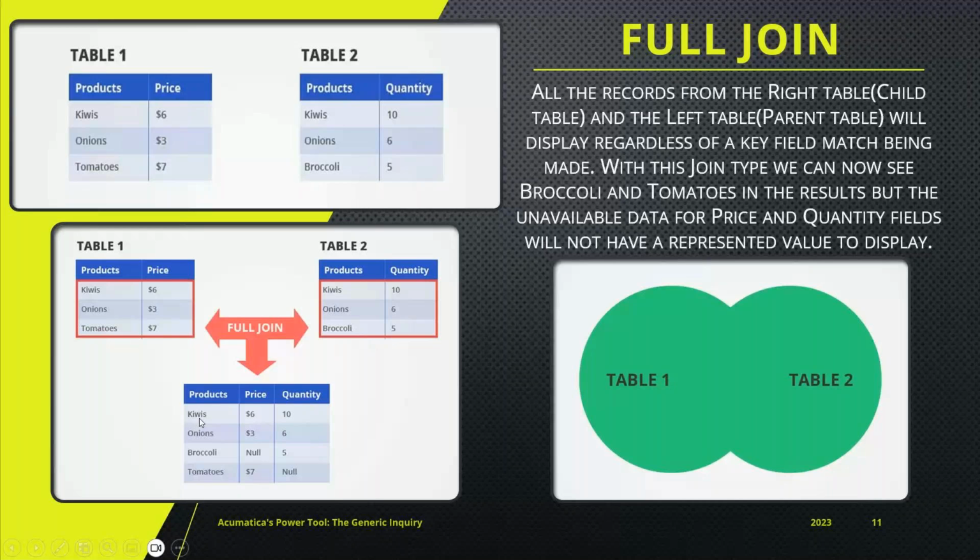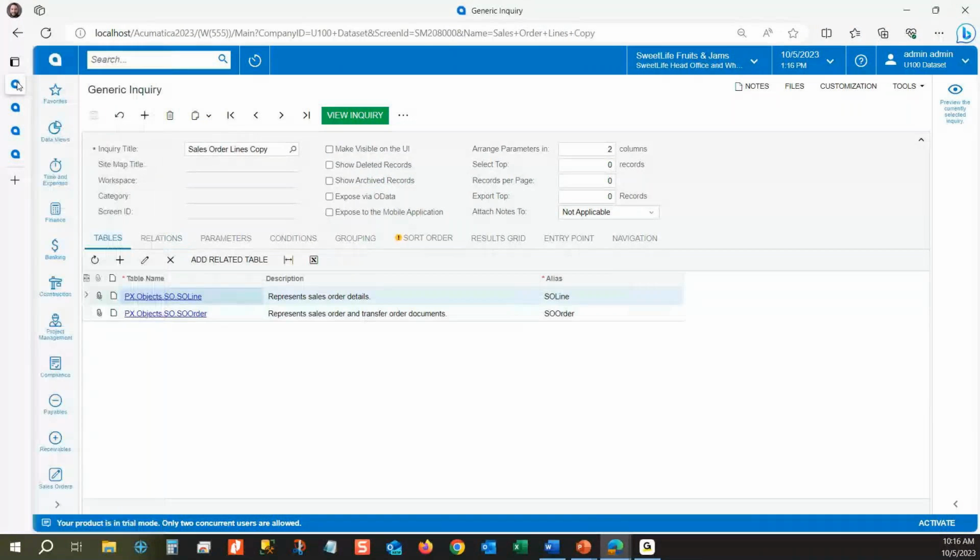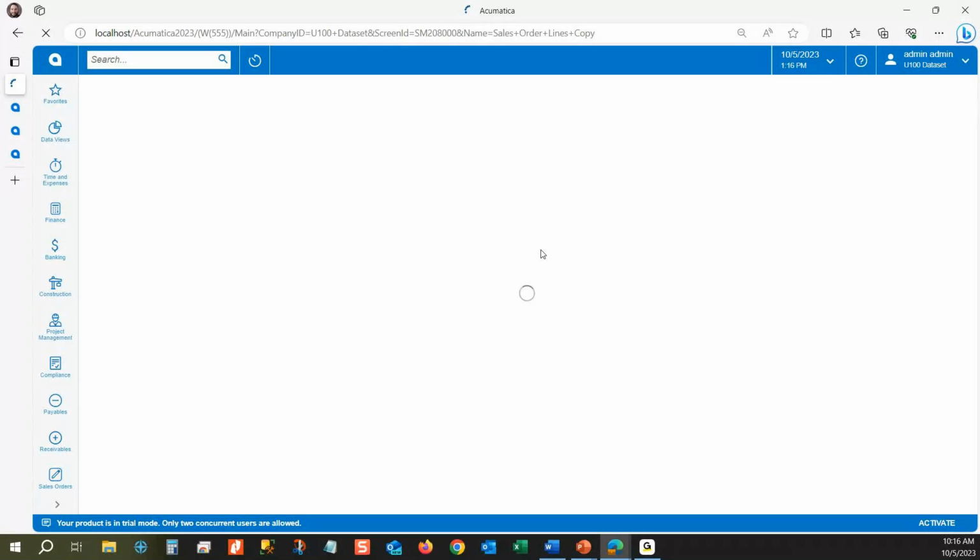And now that we have more of a clear understanding of the join types, let's go ahead and move back into Acumatica and begin working on other functions in inquiries. Okay, and we're actually going to go ahead and move to a generic inquiry that I've set up in advance here, just to save some time. So let's refresh that and get started.